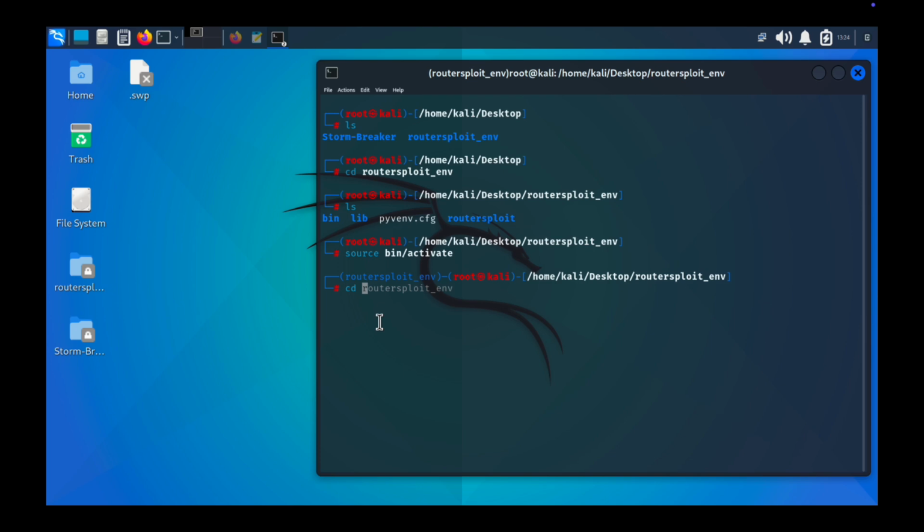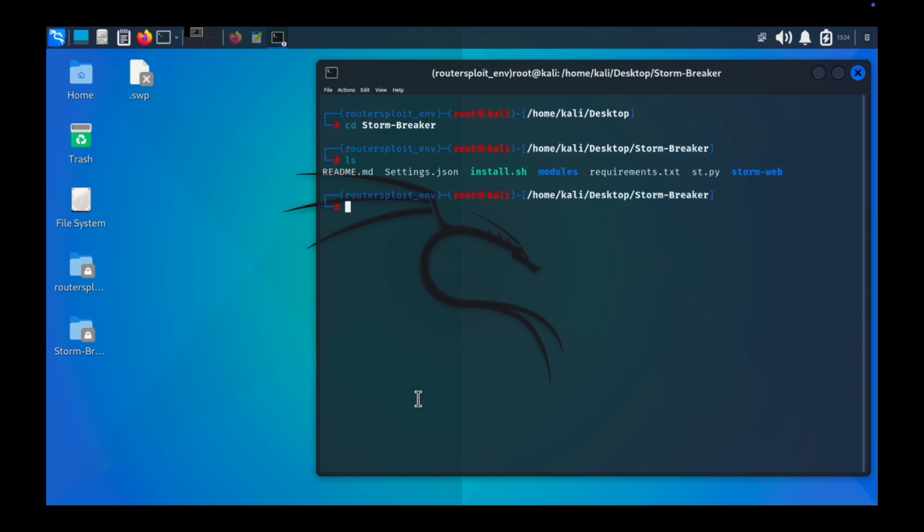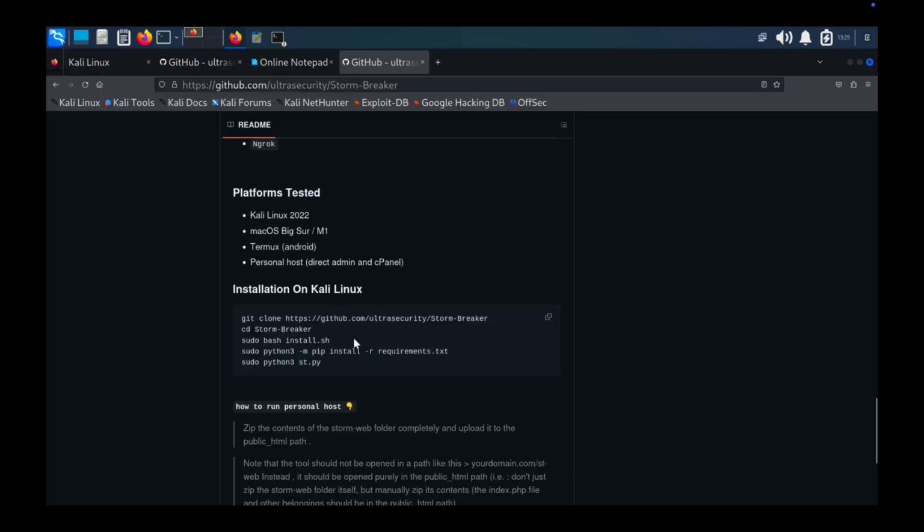Now again we go back to the desktop directory under the virtual environment and move to the tools we have downloaded before. Now we reinstall and set up Stormbreaker in the virtual environment. To do that, follow the screen. Copy and paste the commands from GitHub to the terminal.